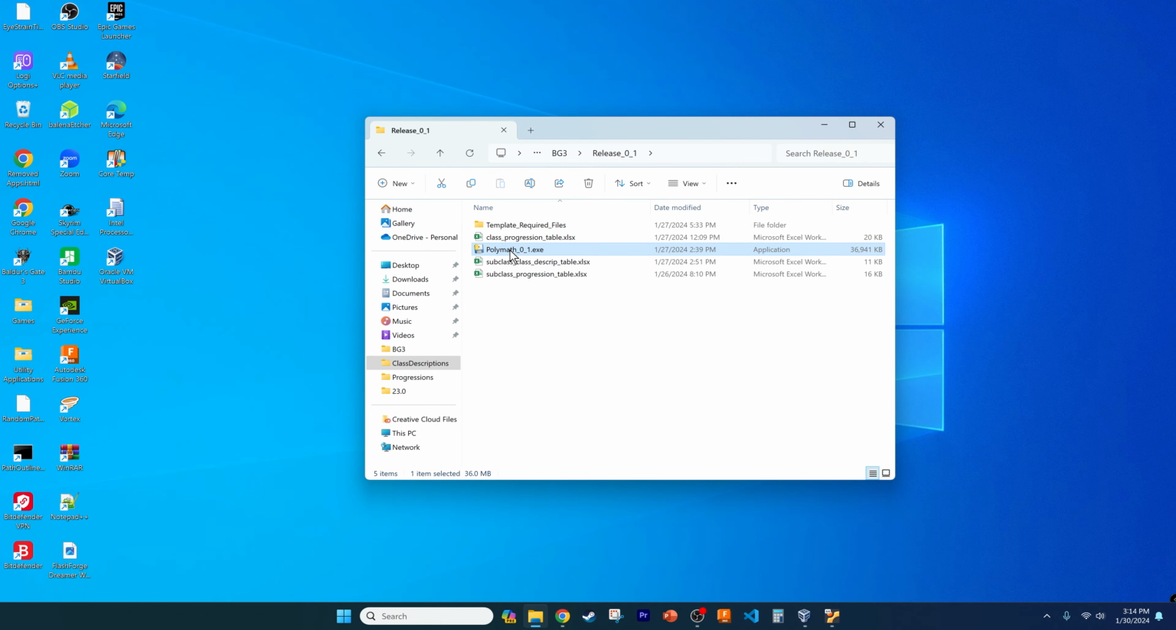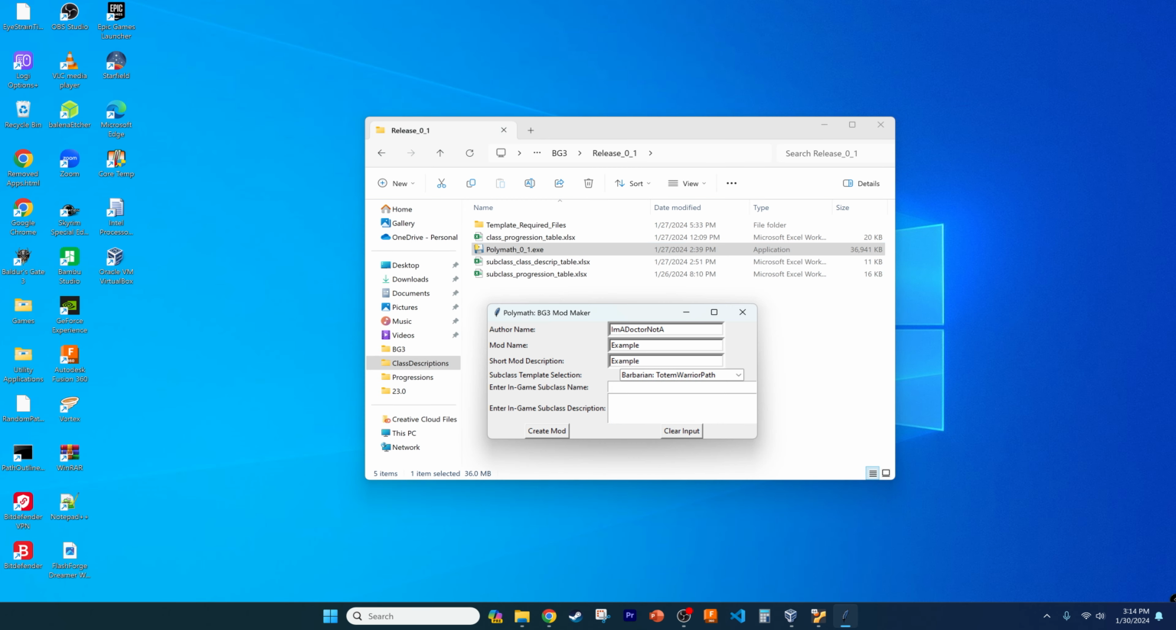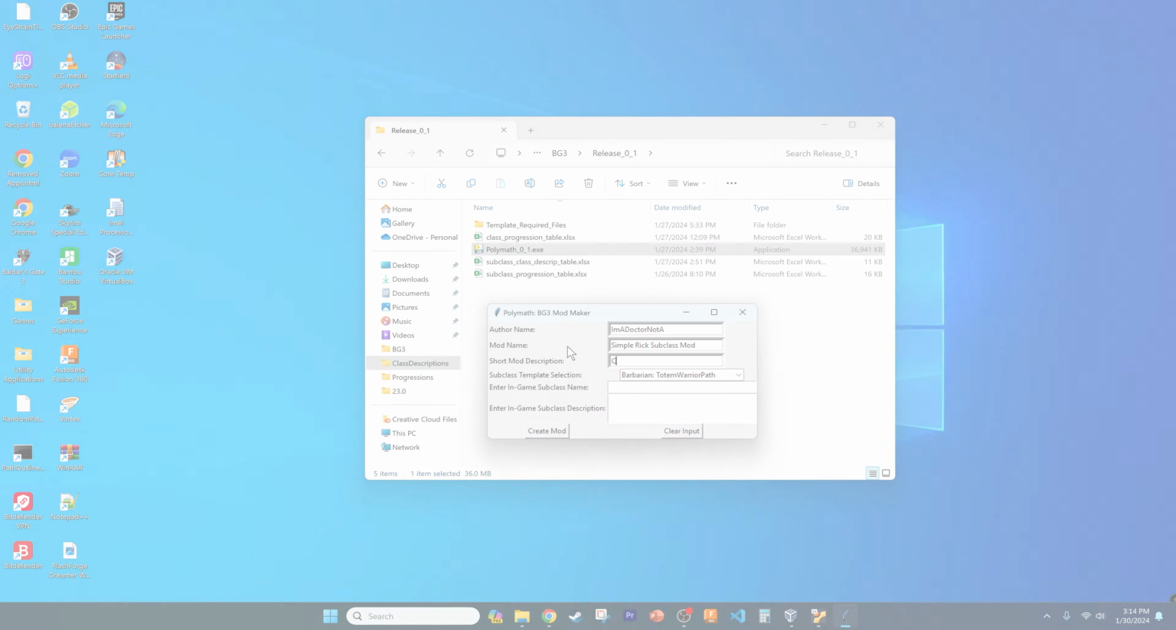So let's launch the program using its exe file and make a mod. First, edit the author name to your name, ensuring that you get credit. Second, enter your mod name, which is going to be relevant for mod managers. In our case, Simple Rick subclass mod. Third, enter a brief description for the mod manager. In our case, come home to Simple Rick.